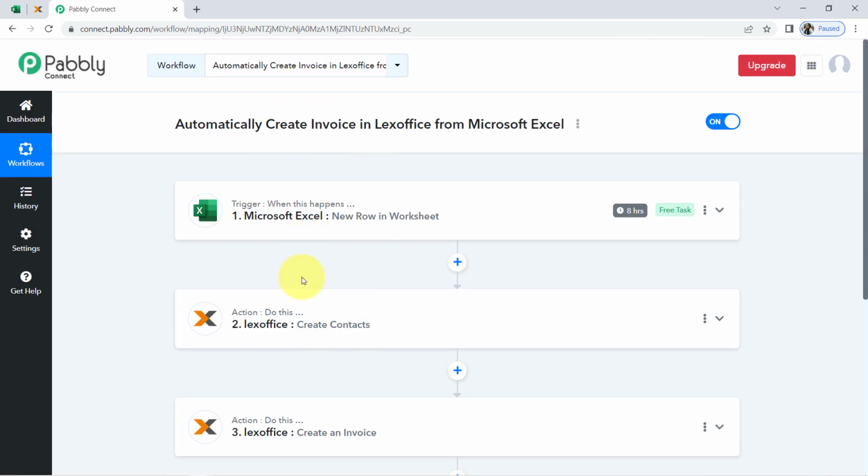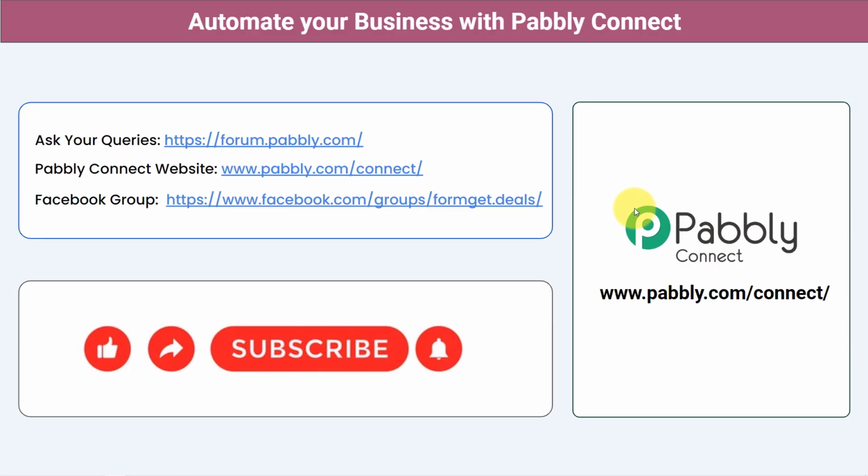And in order to automate this process, you need to create this automation inside Pabbly Connect just once. After that, you can sit back and relax because Pabbly Connect will take care of all the tasks in the backend. You do not have to do anything manually. Not just these applications, you can integrate multiple applications and automate your business with Pabbly Connect.